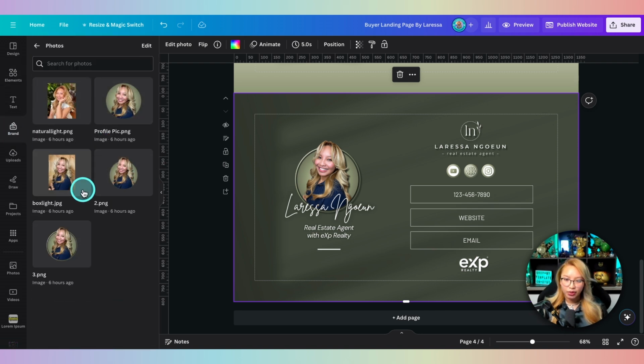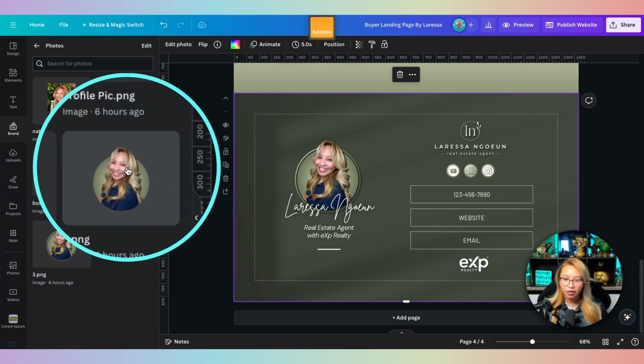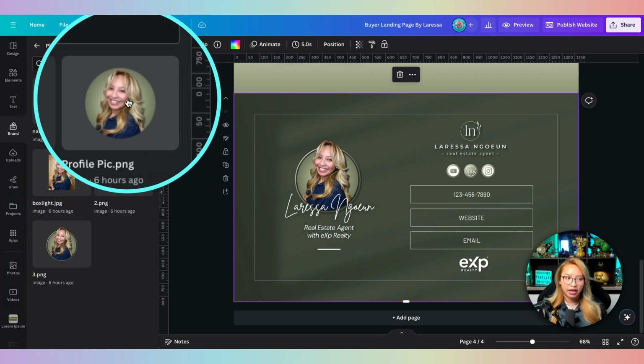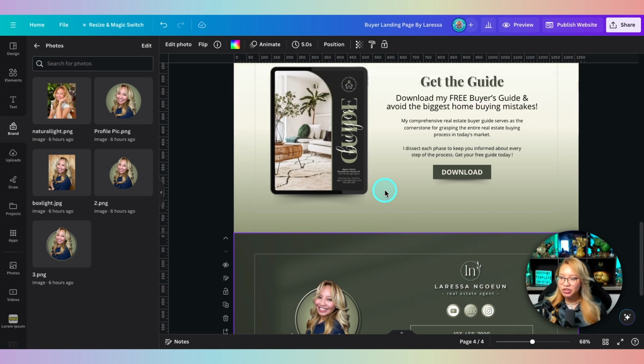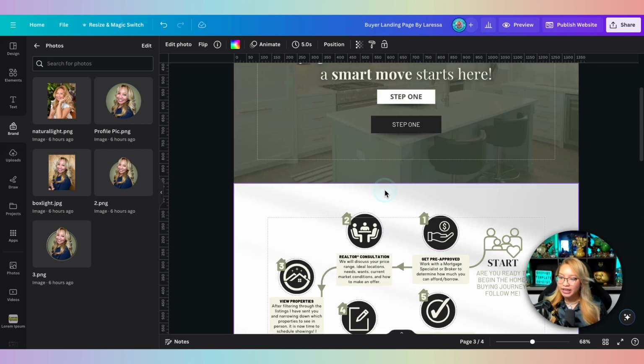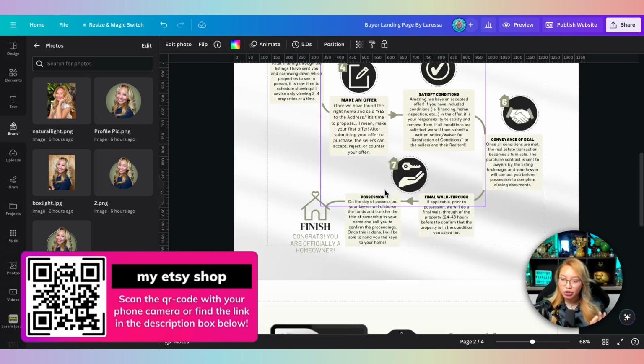You can see here I have my photos. I have this photo here. This is a double ring. This is a pop out with no ring, and then this is just me inside a circle. So I actually have tutorials on how to customize profile images like this. So if you want to be on brand, this is how you do it. But essentially there is this page. Again, this particular template is available for sale on my Etsy shop, so check it out.